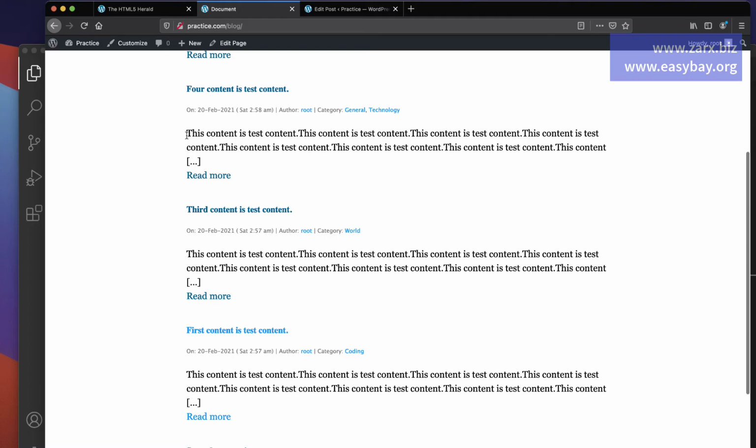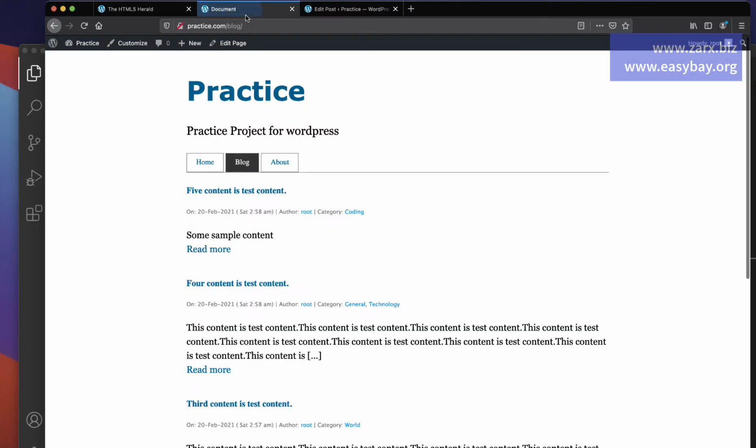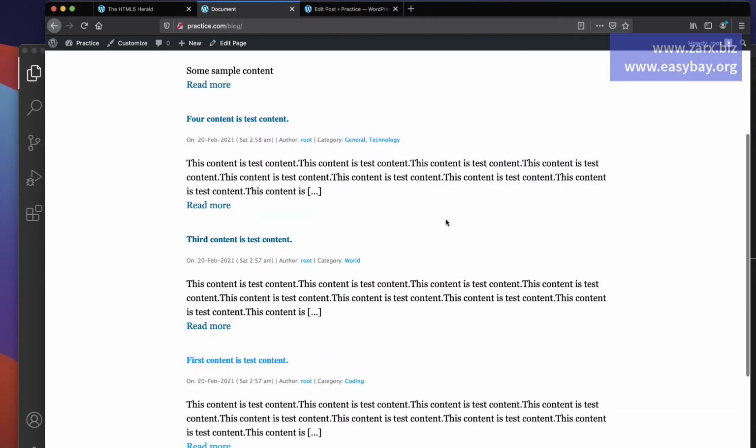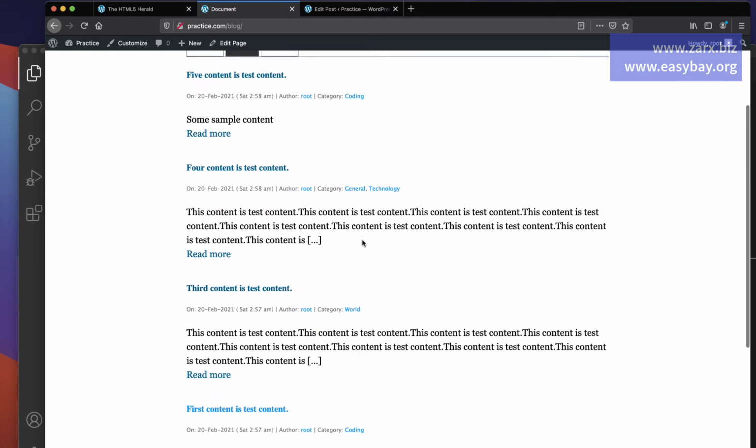Now it's a lot less, but I want a bit more than this, so let's add 5 more here, and go back there, refresh. So you can have the customization as you want. Now we have the custom length as desired.